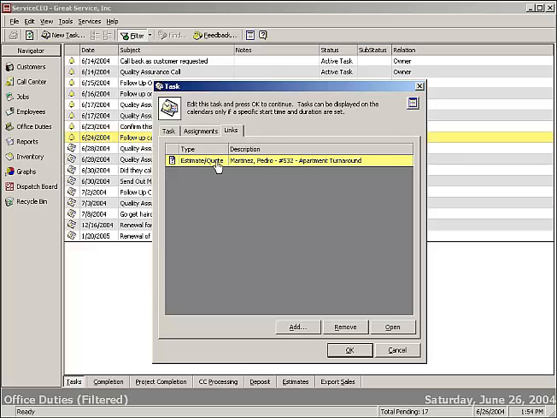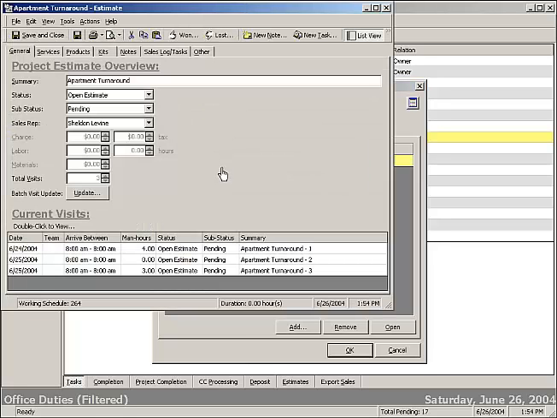For example, this is a follow-up call on an estimate that we've got out there, so I can even drill down deeper and get all the information that is in the estimate itself.